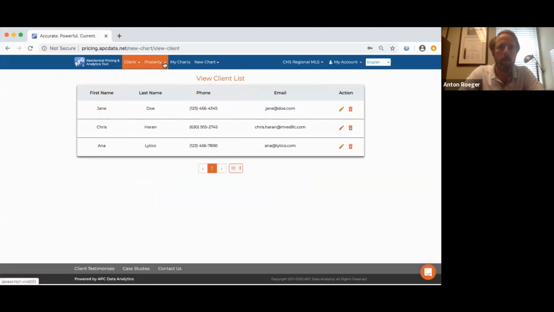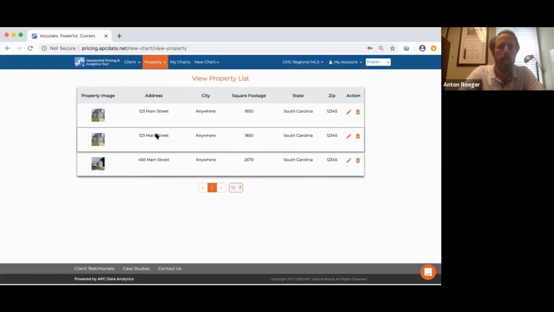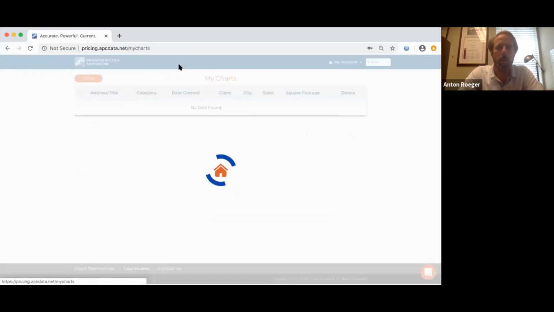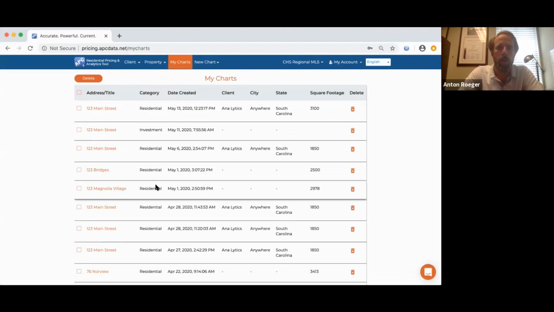You can also look at properties. So you can have your property list here. Here's some different properties that we've been running. You can look at a list of properties here, or you can create a new property. The new property can be for, again, a buyer client or a seller client. All my old historical charts are located right here.